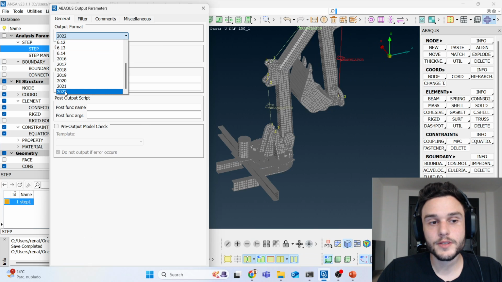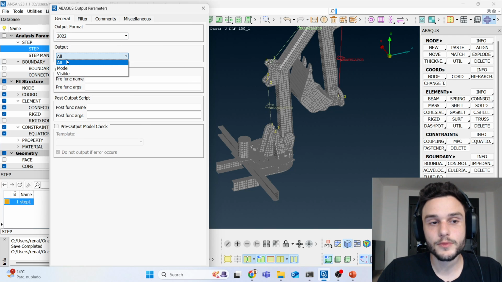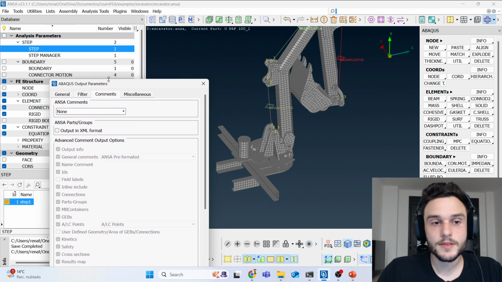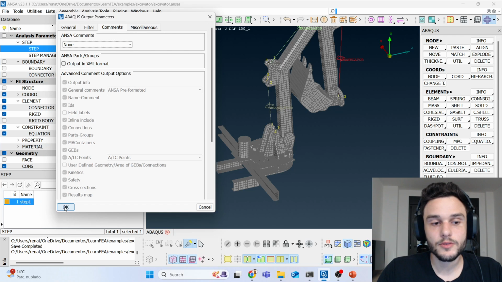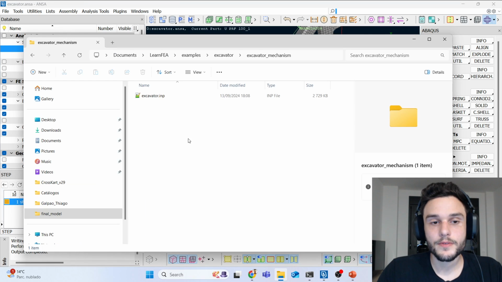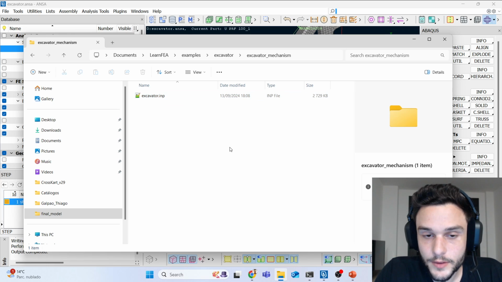Let me minimize this. Version of Abaqus 2022 could be, and output all. And in comments, I'm going to deactivate the comments. Now let me minimize these, so I can see the OK button. Click on OK. Now the output is completed, and we can run it.